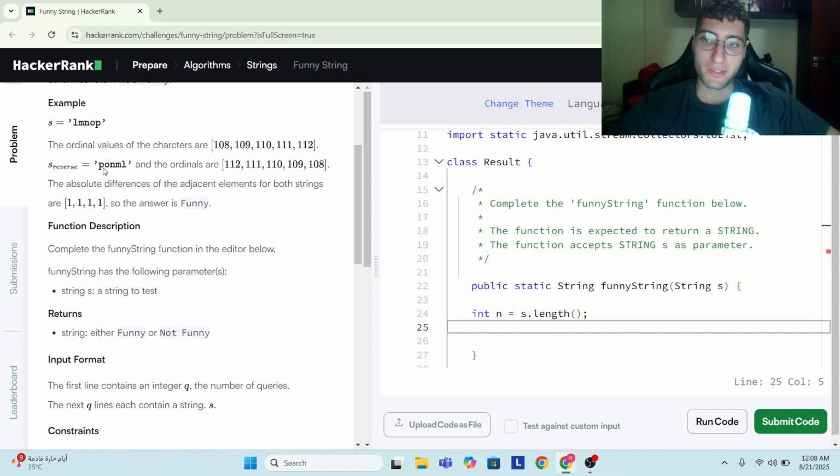We need to do P minus O, and then O minus N, and then N minus M, and then M minus L. Just a quick example, P is 112 and O is 111. 112 minus 111 is 1. If you go through this entire list, letter by letter, P minus O, O minus N, N minus M, M minus L, you're going to get 1, 1, 1, 1 as well. Since this array of values is equivalent to the first one we noted down for the original string, the string is considered funny.